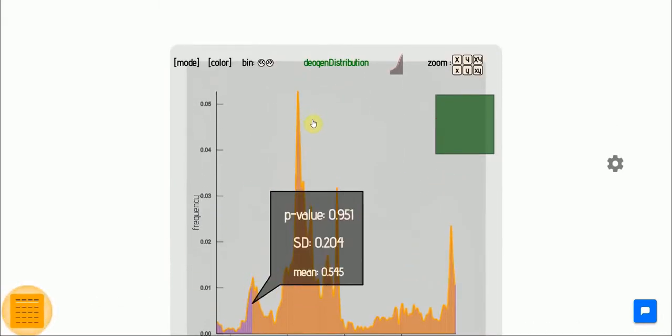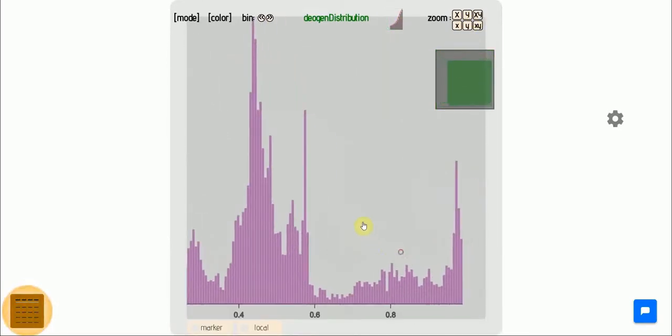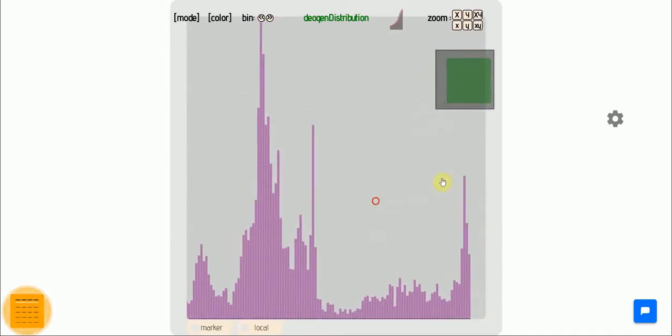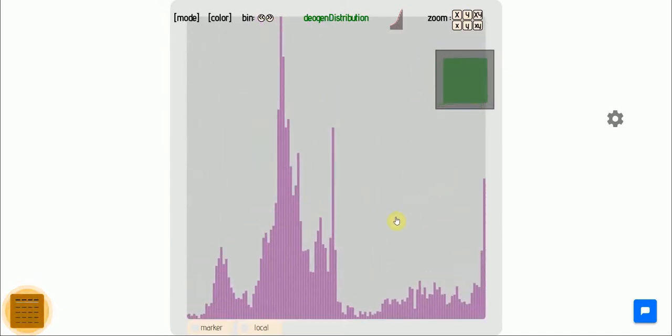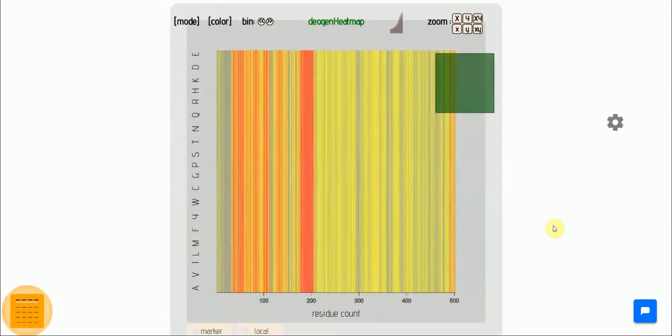Other than that, you can also change the coloring function, the zooming, and you also have a small map indicator. When you are moving this, you can have a sense of where you are looking at the graph. Below, you have almost the same information, but this time it's a matrix of the residue count on the x-axis and the possible amino acids that can take place of a certain residue. So this is more like a heat map.